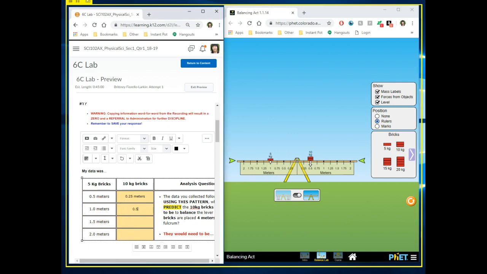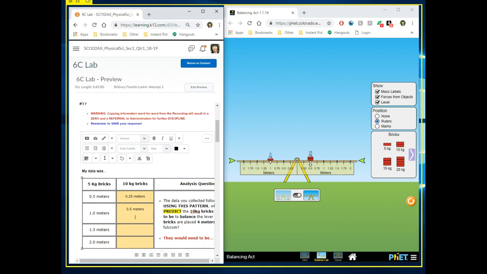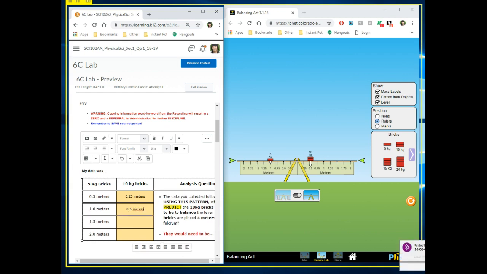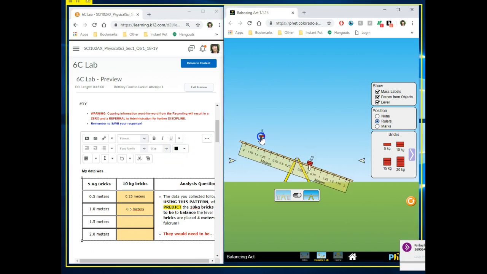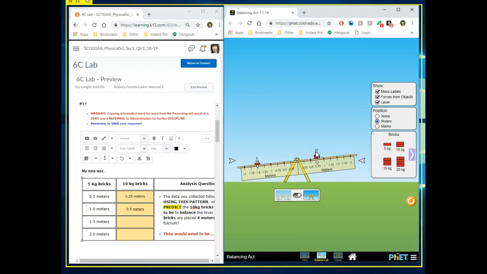Yes, 0.5 meters, exactly, 0.5 meters. Perfect. Okay, so now we're going to do the next one. So if we put the 5 kilogram bricks at 1.5 meters, just like the third line says here. Same thing, I'm going to go ahead and move over my bricks. And that was super easy. They're balanced off. So where did the 10 kilogram bricks go?